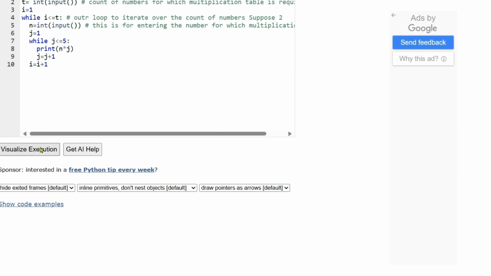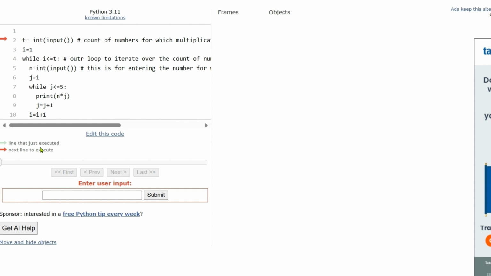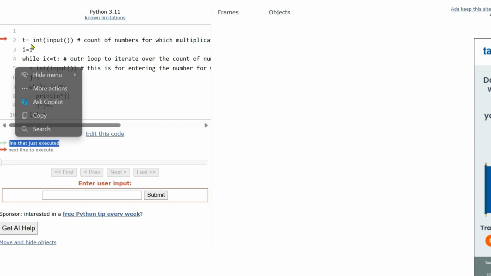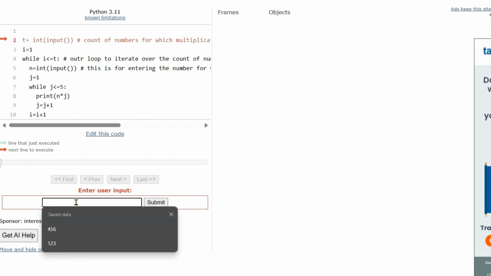All right, so I'll just click on the visualize button. See, again the red arrow indicates that this will be the next line to be executed, and the green arrow will indicate that the line has executed. Now starting from the first line, the red arrow is here, it asks for entering the user input. Okay, so I will just enter the input for the user, that is the count of numbers. So I'll enter 2 over here as I took it earlier.